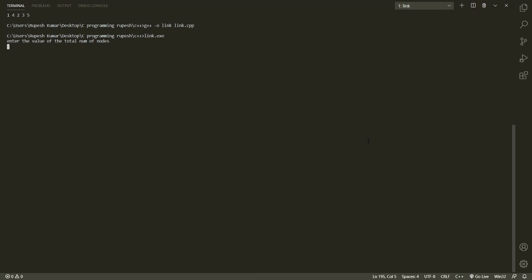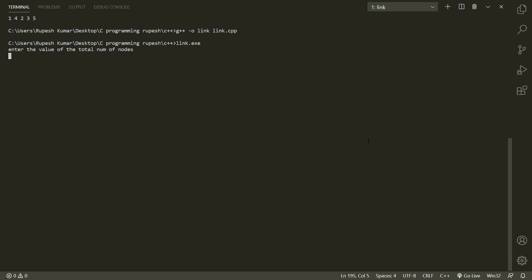So I'm going to open it to the full. Let's zoom it. Okay, so it is asking enter the value of the total number of nodes. So let's say I want to enter the total number of nodes as 5, and the values that I'm going to enter are 1, 4, 6, 8, and 0. I think it's 5. Yeah, it's 5. Now it has printed the linked list, which is 14680. That means we are going in the right direction.